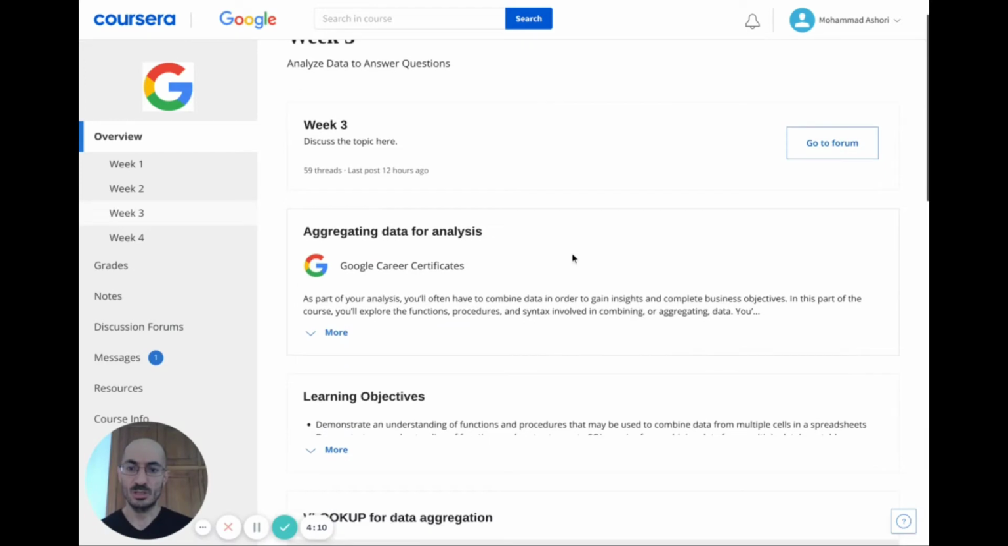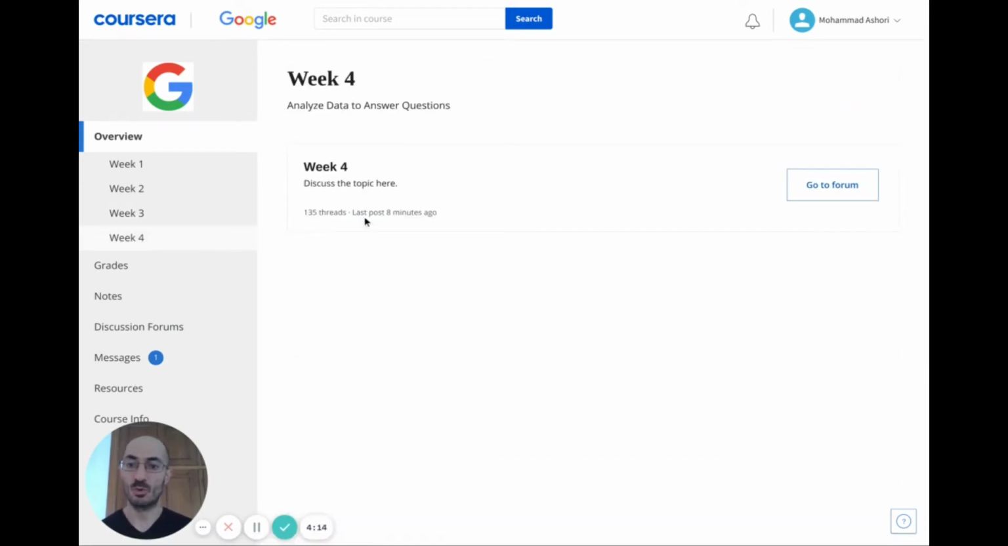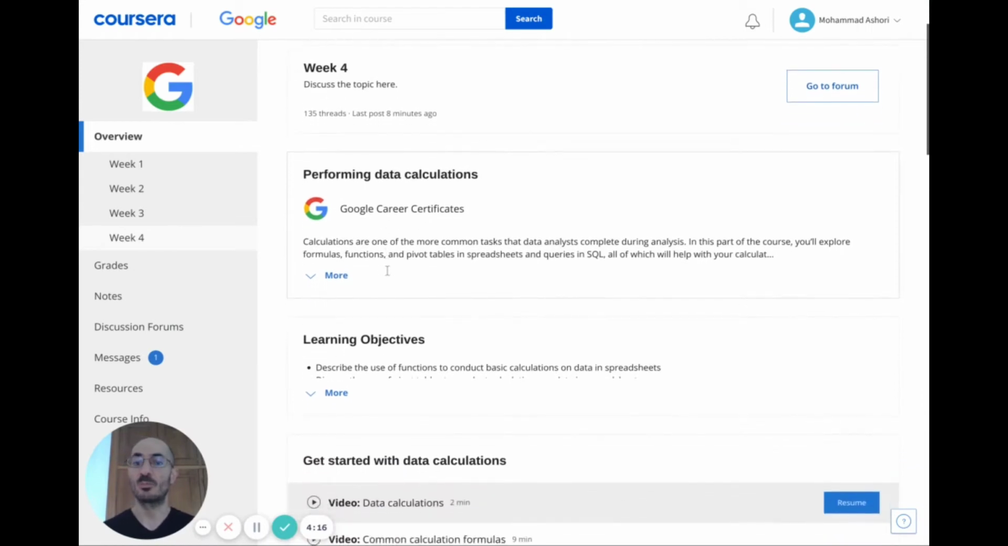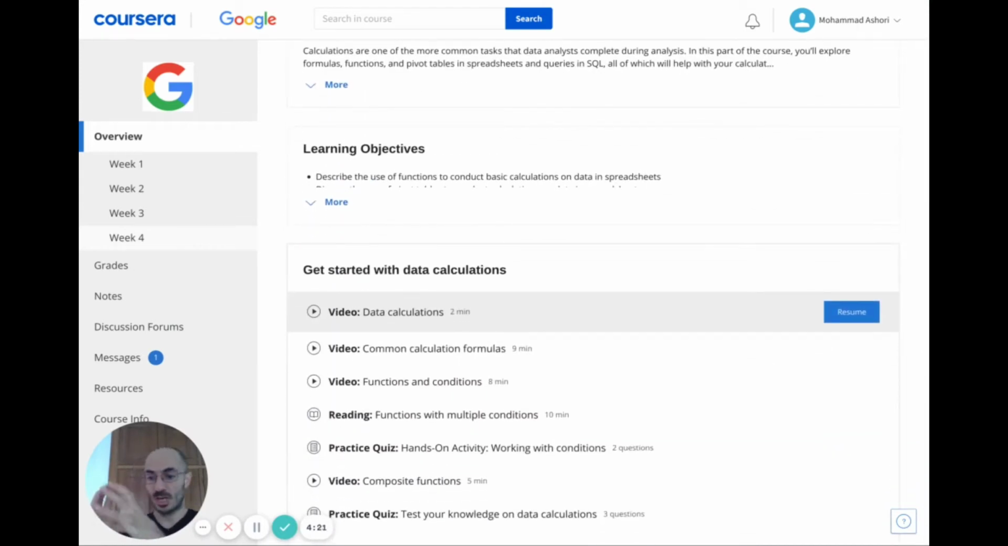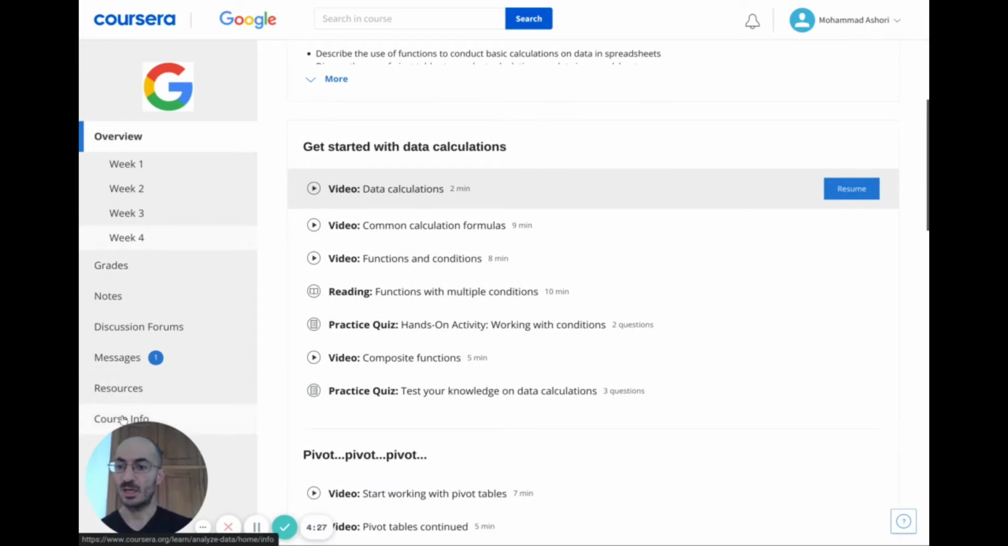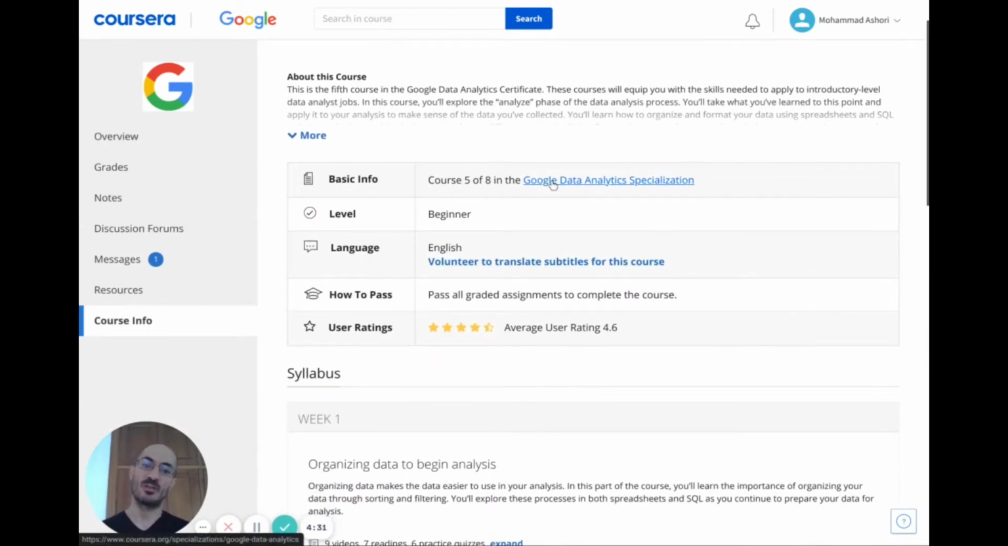In week 3, for example, we did more aggregating of data. Week 4, it's about performing actual data calculations. So taking a bunch of different items together, doing some sort of a calculation, getting a certain result. And then you can always look through the course info, like what is this? This is course 5 of 8.